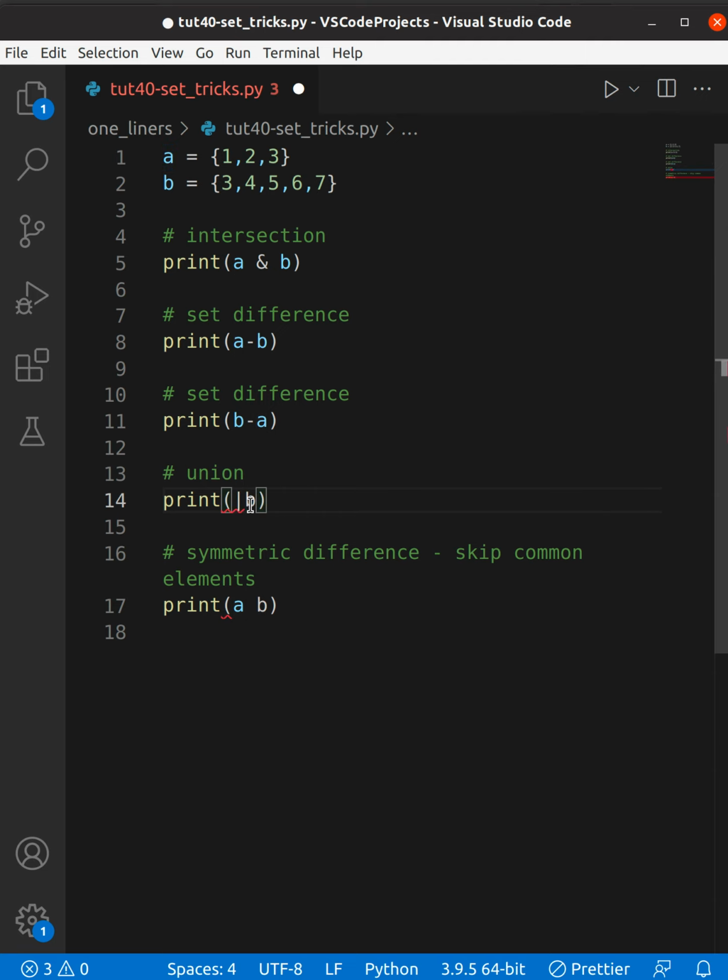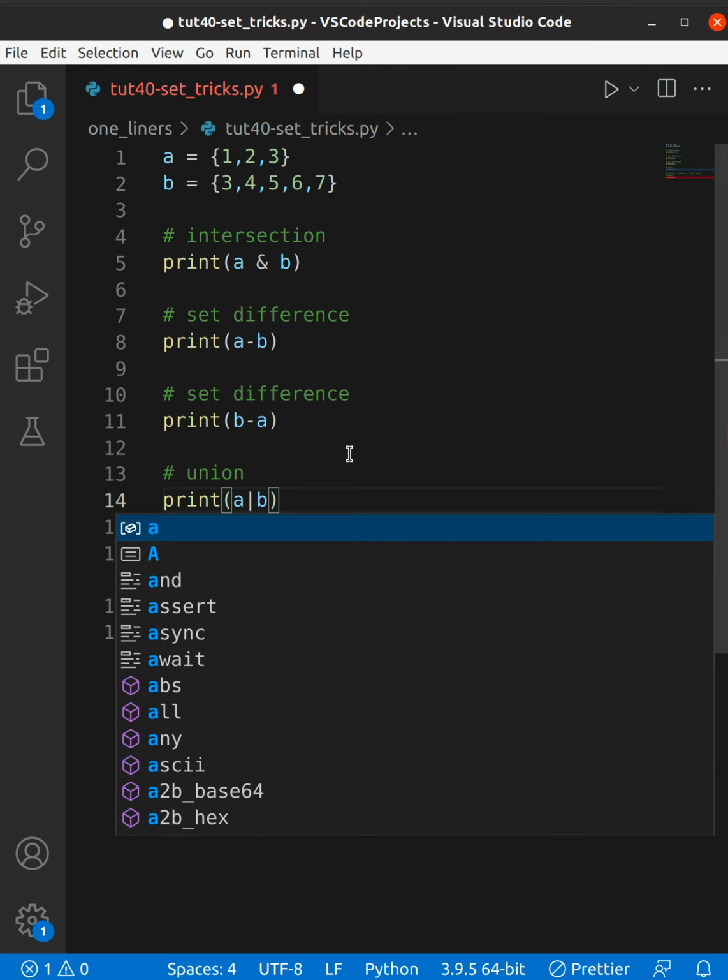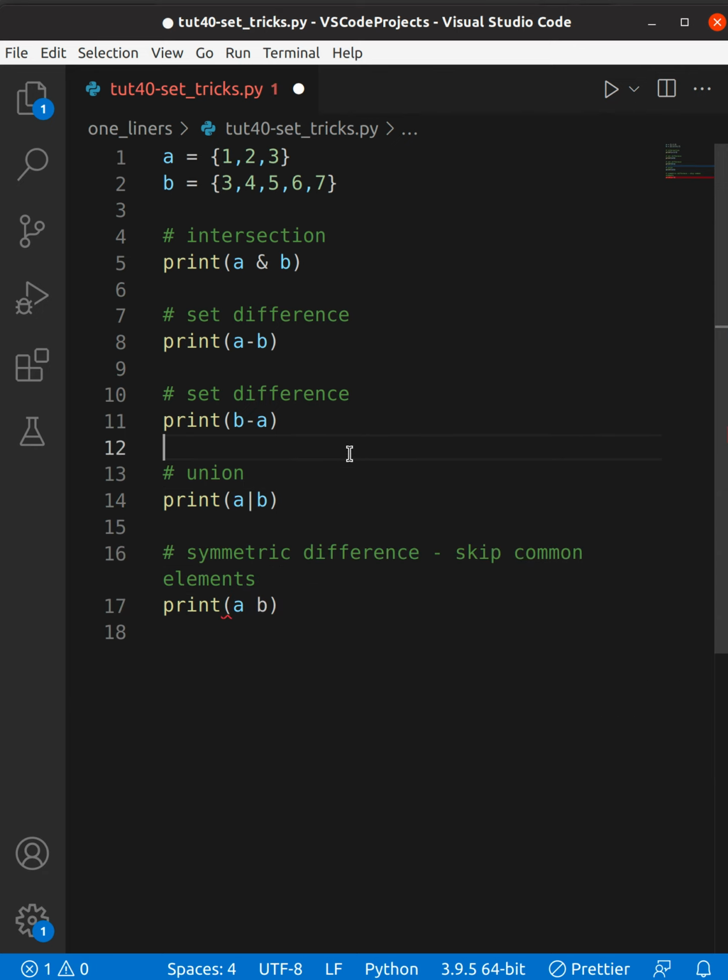Finally, we are going to learn symmetric difference. Symmetric difference is like I want to ignore the common elements. In that case, I want to use this XOR operation. This will allow me to get the unique elements, skipping the common element from the sets.